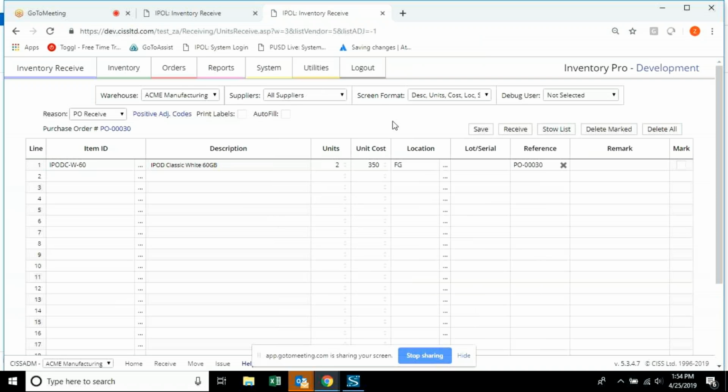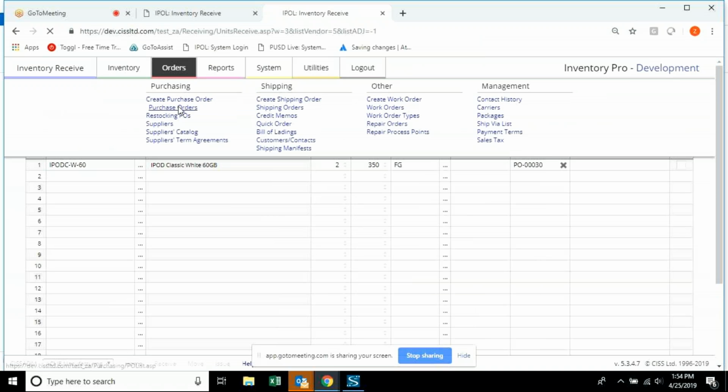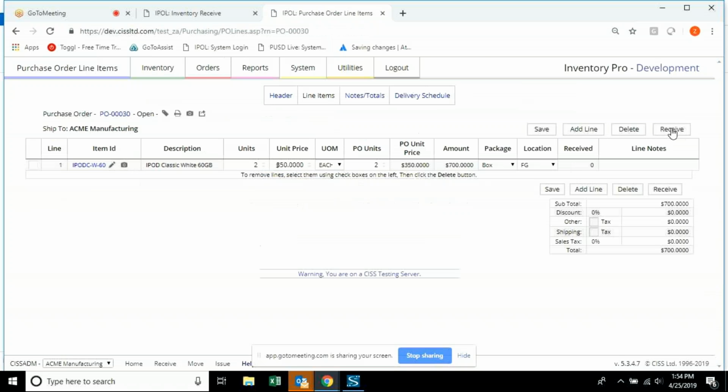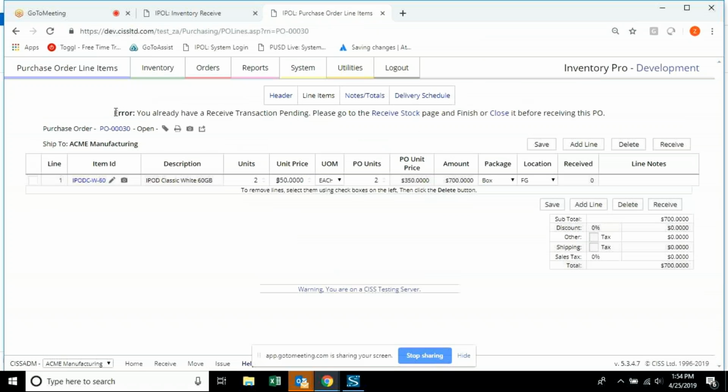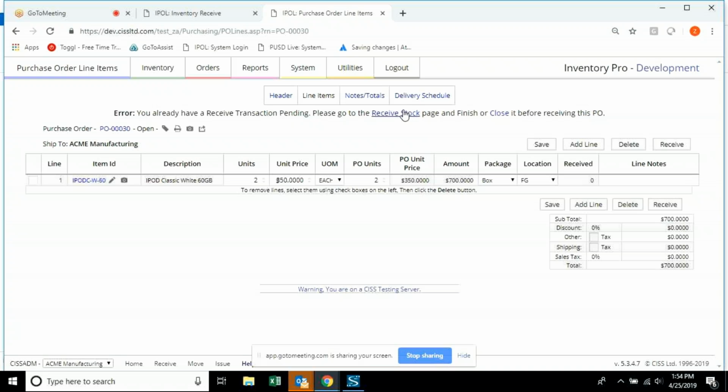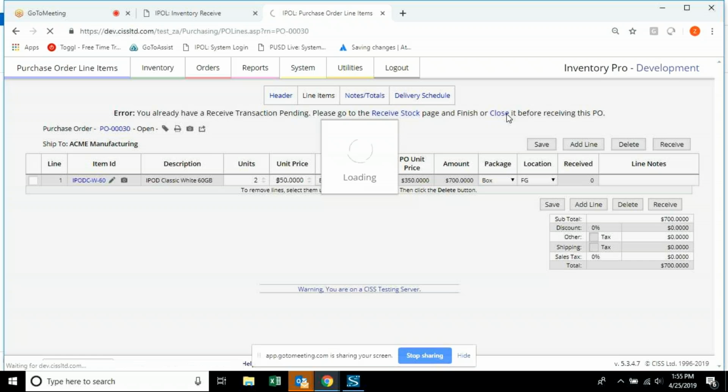Now, there's two things that can happen when you click that receive button. If there's already something on the receiving grid, it will give you a little error pop-up saying there's already something there. I'll show you that right now. Basically, there can only be one thing receiving at a time, but it's like a queue. So we can put what we were doing on hold by clicking close it and do this new order. Or we can go back to what we were doing a second ago by clicking receive stock page right here. So it really doesn't matter in this case since they're both the same order.